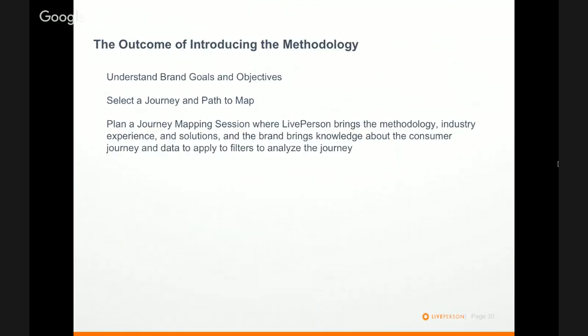Okay, so now that we've talked about where the journey mapping fits in the sales conversation, what are some of the next steps that you can take with the journey mapping process with the client? And what are some of the expectations you can set with the client about how to continue to engage with them with this methodology? So again, the methodology and introducing it early in the sales process, I think, helps to at least begin the conversation of understanding the brand's goals and objectives.